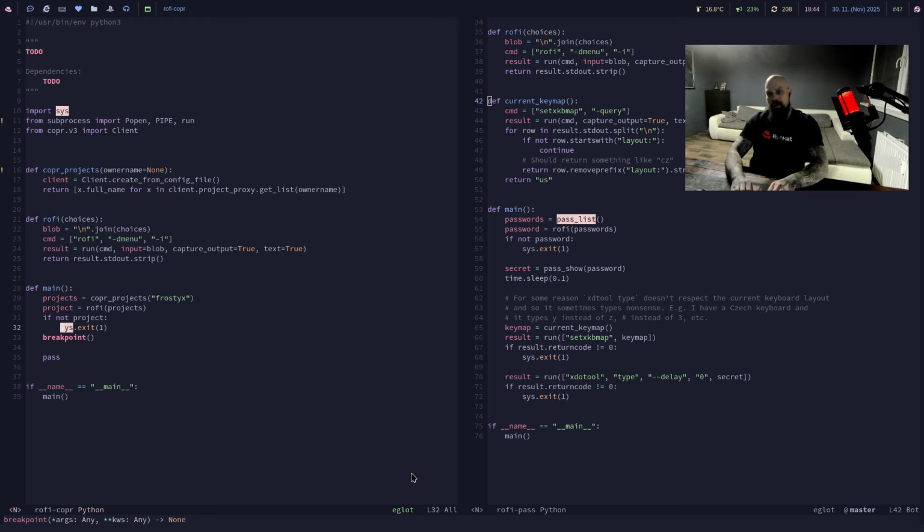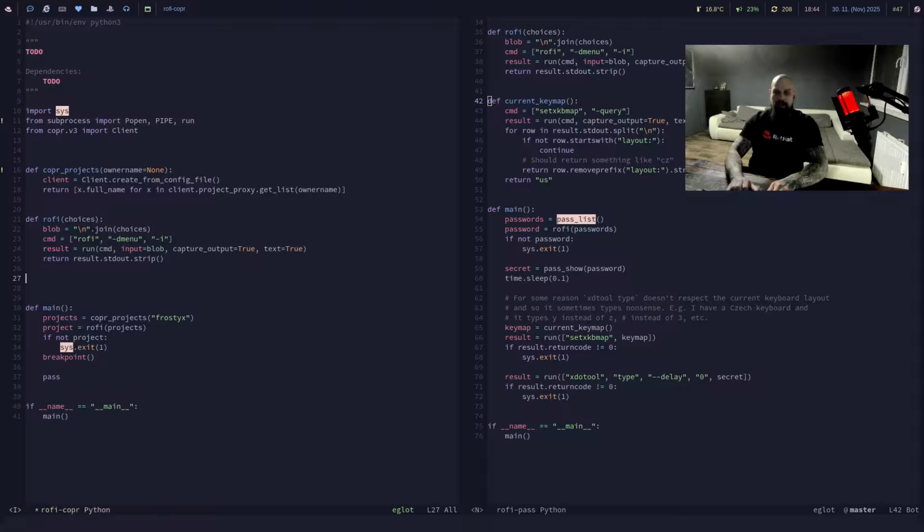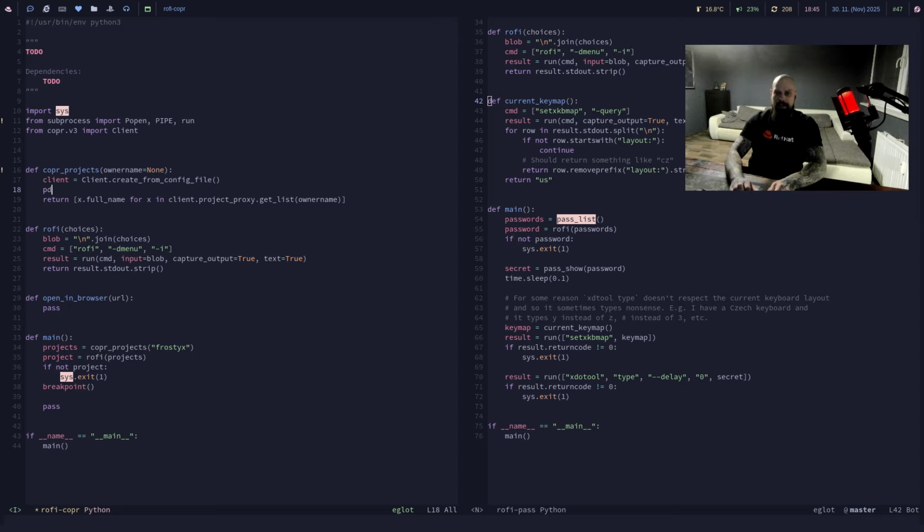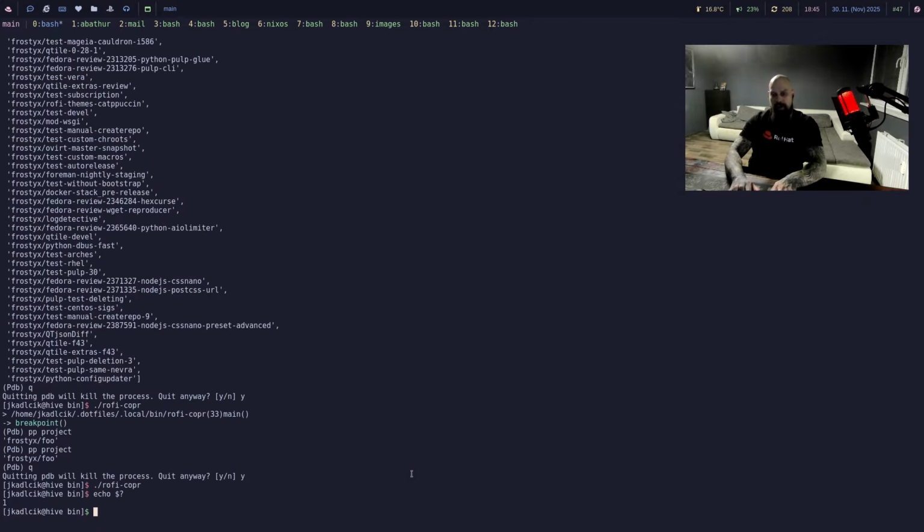So now we need to basically have a function open in browser URL, so some URL. This will need to do something, and we will also need to have a full URL for the project. So I'm thinking maybe this one was incorrect.